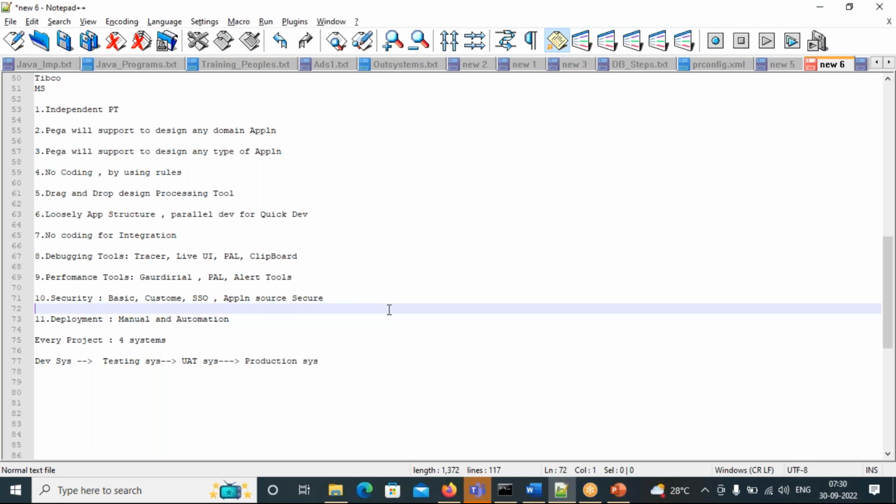Any kind of languages, any kind of tools, whatever, finally 4 systems will be there. Development system, testing system, UAT user acceptance testing system, production system. We have 4 teams also: development team, testing team, UAT team, production team. 4 teams will be there to handle your complete application maintenance end to end.